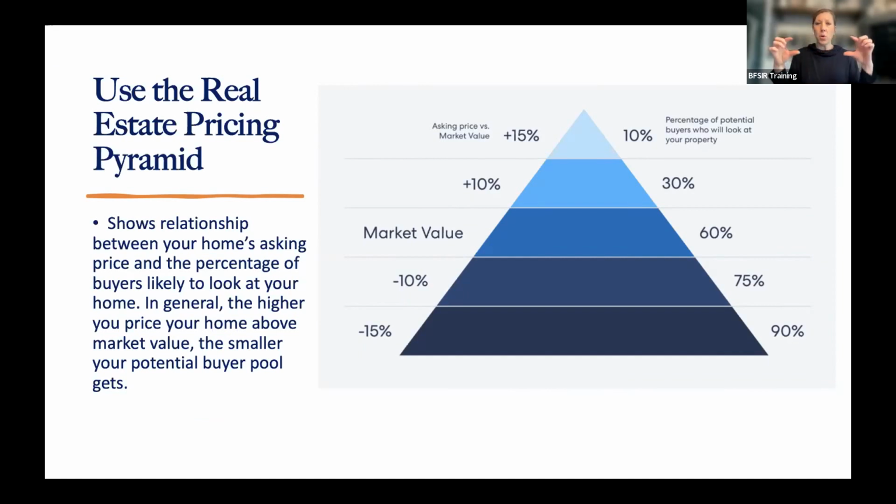So if you look at that middle where it says market value, and then on the right-hand side, it says 60%. So it's basically saying if you price your home around market value, you're going to get about 60% of the buyers. If you price it below the market, let's say 10 to 15%, then you are going to get 75 to 90% of buyers looking. But if we price it above market value, 10 to 15%, our pool of buyers looking at that home drops to 30 and even 10%. So hopefully that makes sense to you.